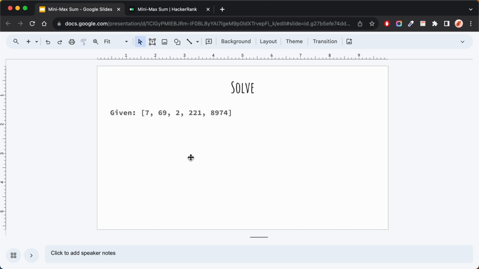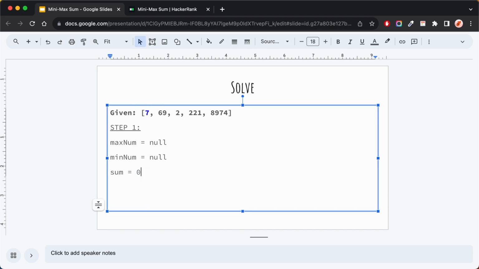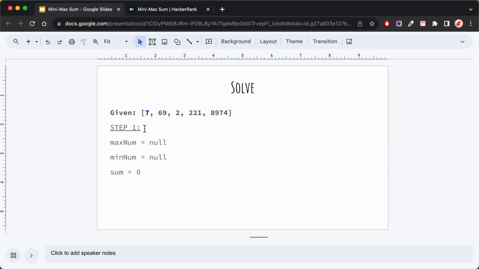So let's go ahead and do a sample problem. So given this array, we want to first find the maximum number, the minimum number, and the sum. So let's start with the first element, 7. Since there's no maximum number yet, since we're barely on our first element, 7 is going to be our maximum number, it's going to be our minimum number, and it's going to be our sum, because our sum, really it shouldn't say null, it should say 0. So we're going to do 7 plus 0.